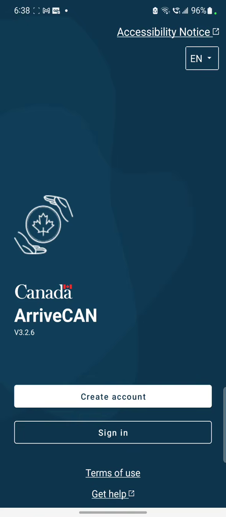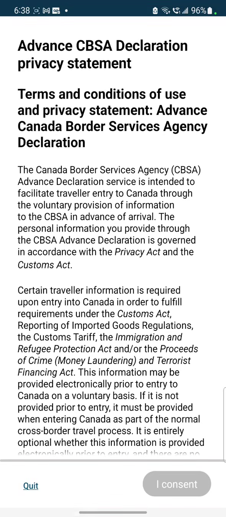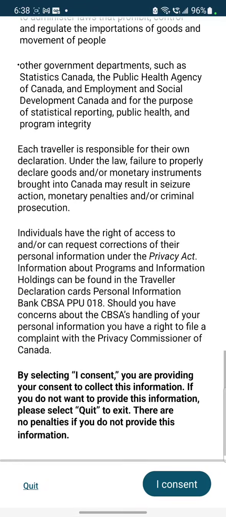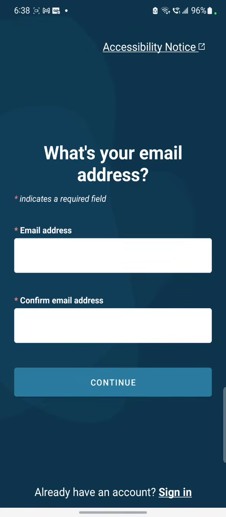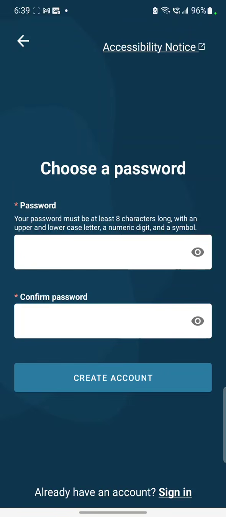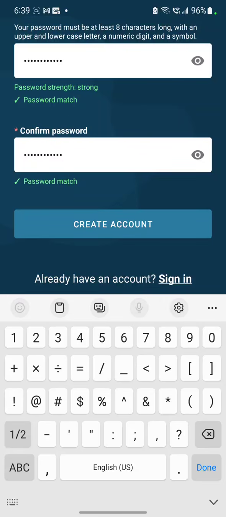So guys, this is the Canada ArriveCan app and I'm going to travel to Canada soon. Right now I'm out of Canada. So I'm going to click on create account. I have terms and conditions, so I click I consent. Email address, confirm email address and continue. I'm going to do that. Now it asks me to confirm or create a password. I'm going to do that. And once I'm through, I'm going to click on create account.